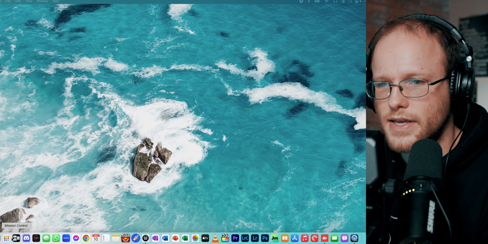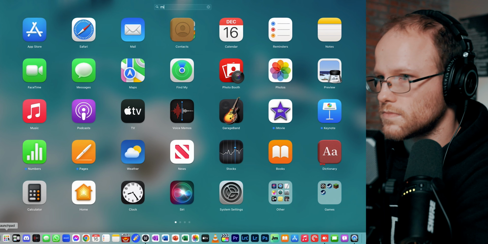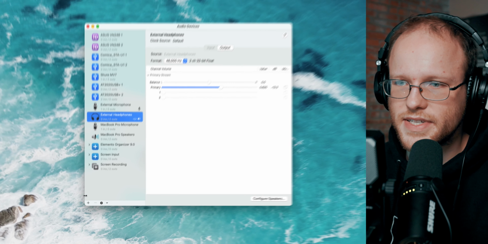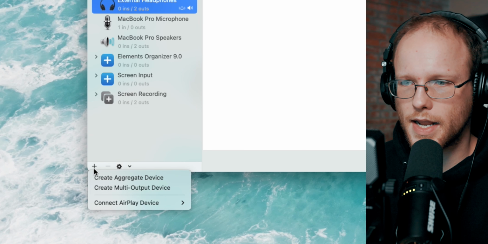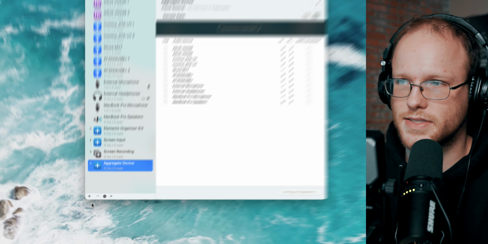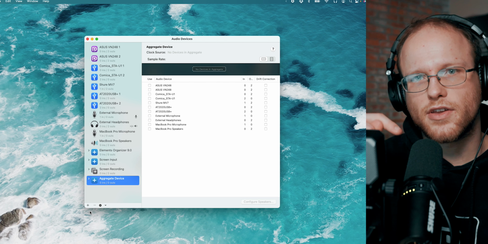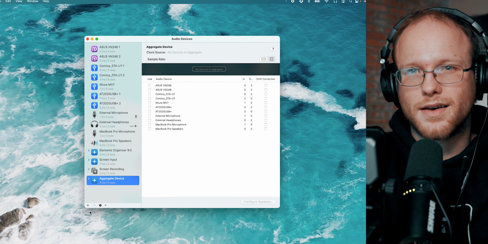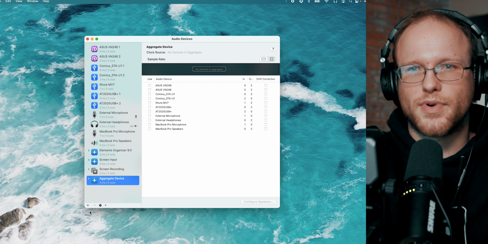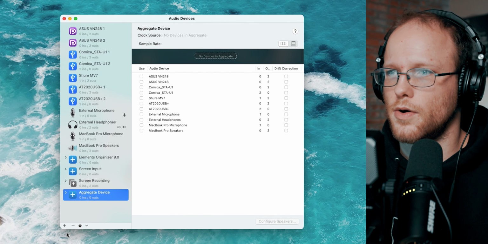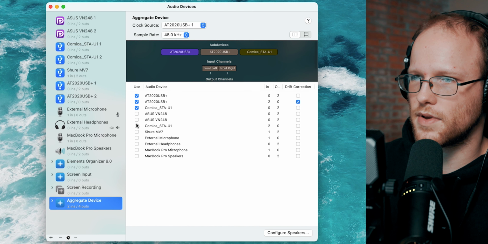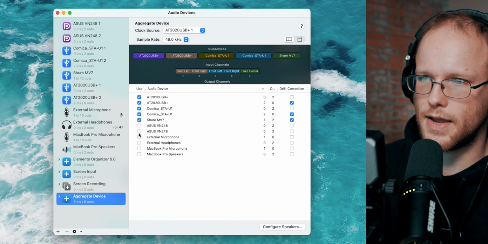So first things first, you're going to need to open up your audio MIDI settings. Next, we're going to come down to this bottom left plus sign and click Create Aggregate Device. Now, in the case of the MV7, we do have an in and out for a singular source. In the case of the Comica and the Audio Technica, you'll need to make sure you select each separate in and out source. So, Audio Technica, Comica, and the Shure MV7.